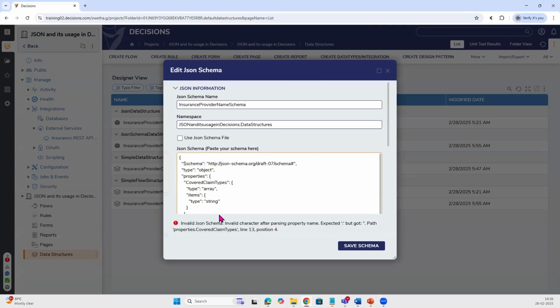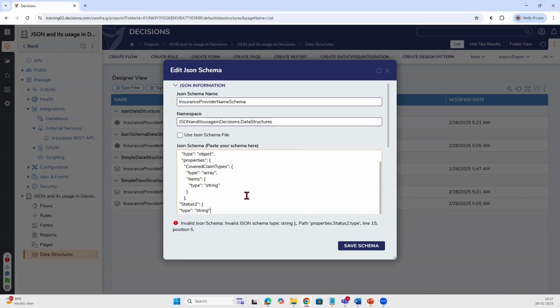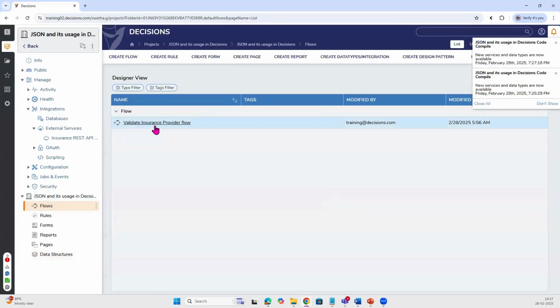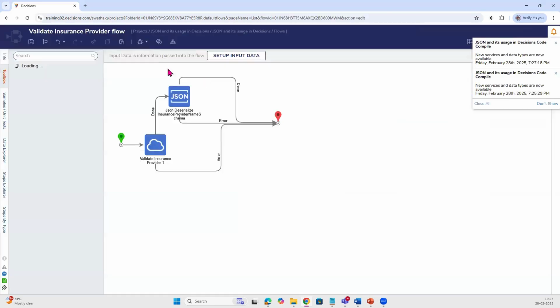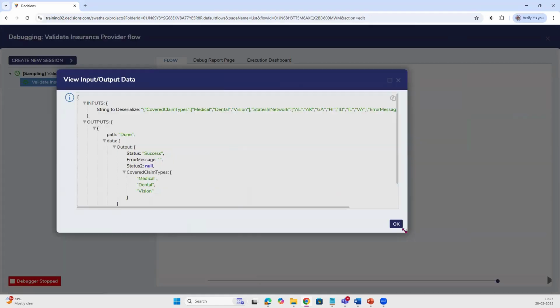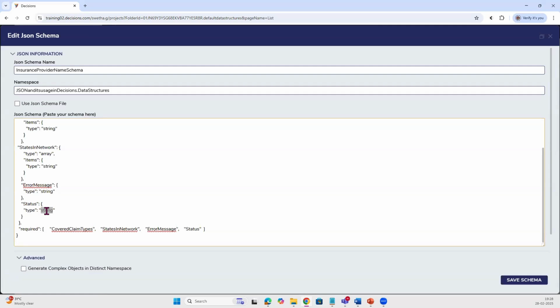The second method is when I have a completely different property. For example, I will create a property status2 of string type. Save the schema, go back to the flow, and debug the flow. You will see that since the status2 data is not received in the response, we have null here for the property status2.